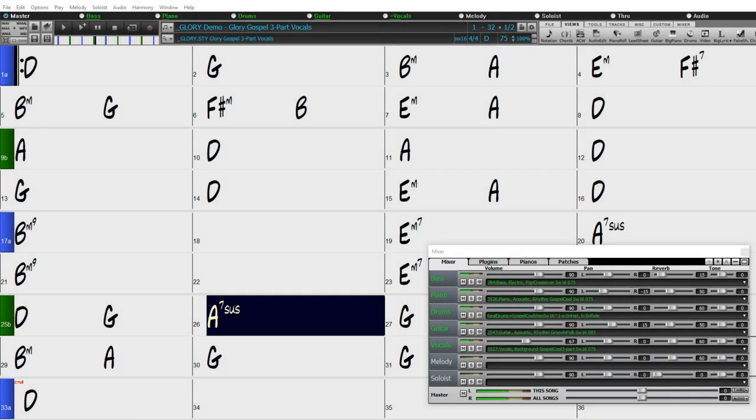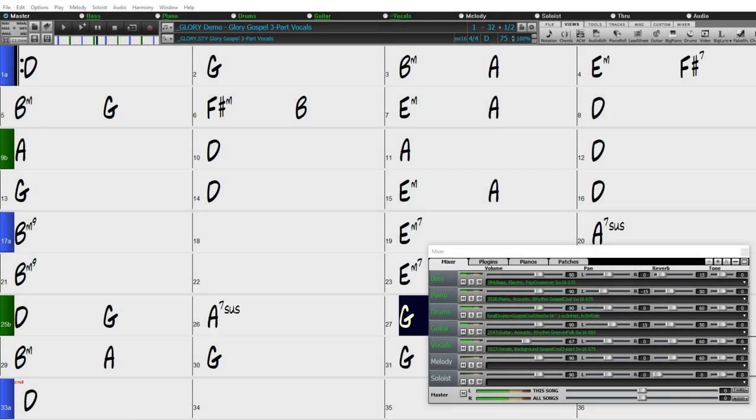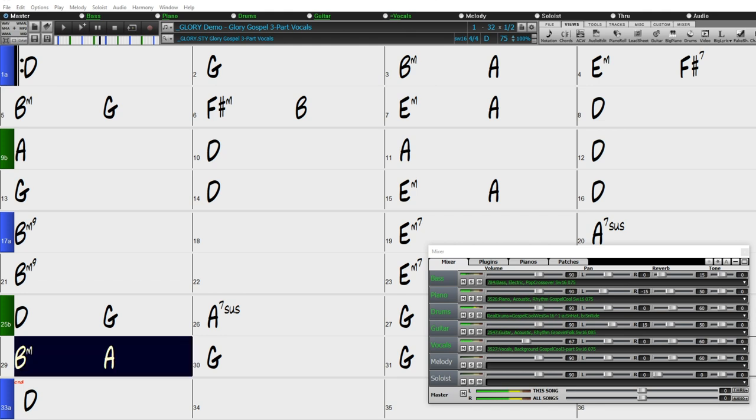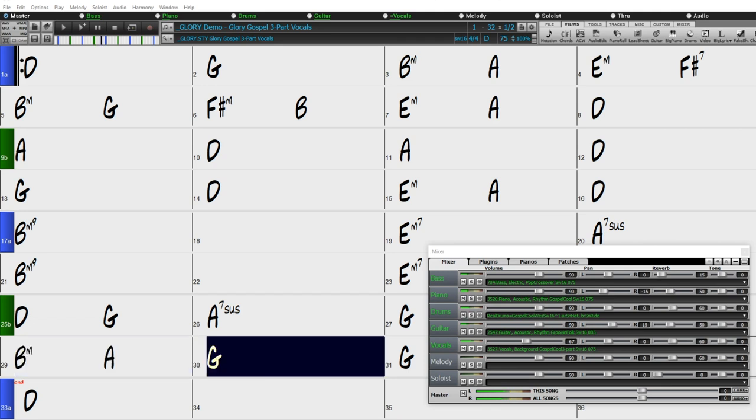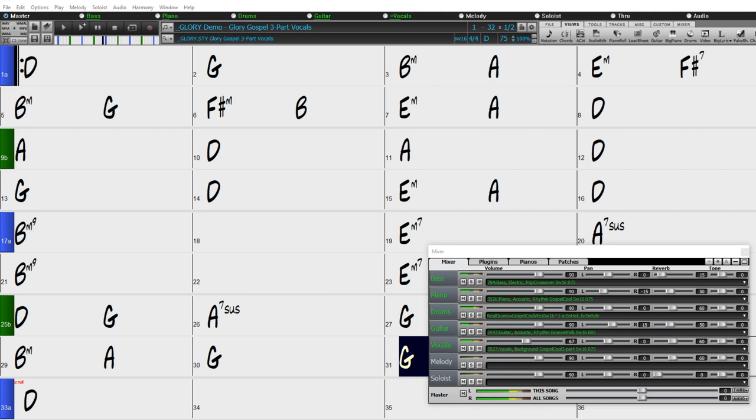If you're new to Band-in-a-Box, I'll give you a brief introduction. Band-in-a-Box is an auto-accompaniment program that allows you to type in any chord progression in any key, and it generates backing tracks for you. This is an amazing tool for practice, songwriting, composing, teaching, and music production. And that's what you're hearing right now.